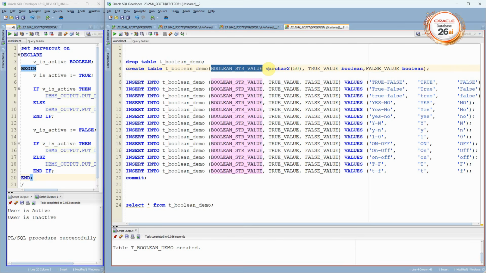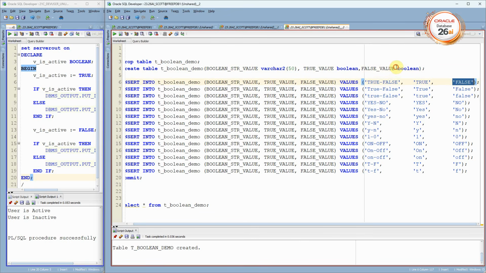I'm creating three columns, one as a character column. So basically I'm just trying to insert a string value for the rest of the two columns. For example, here I'm trying to insert true and false. So here I'm inserting true, a string, into this Boolean column, and the same way a false into this Boolean column.